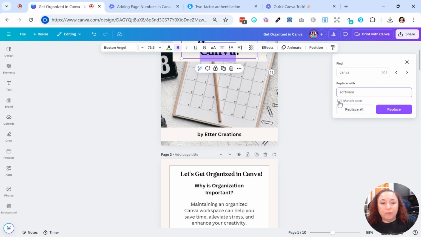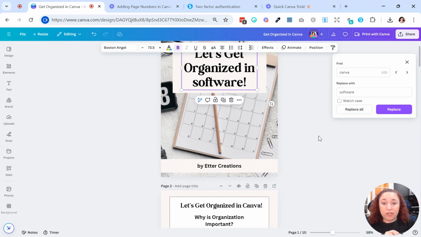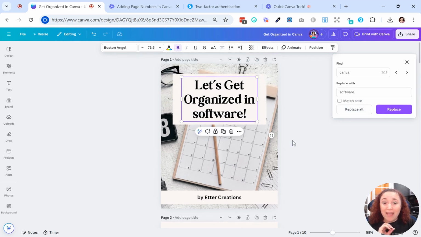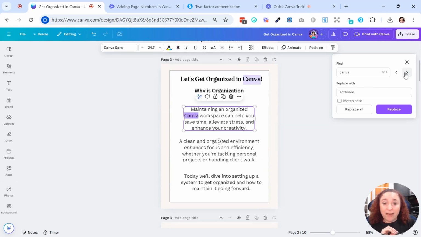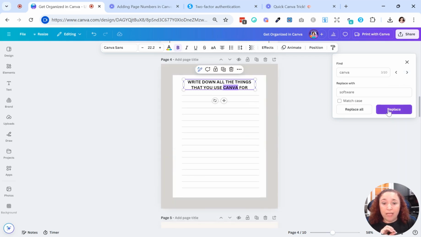And then what you can do is you can click replace or replace all. So I'm just going to hit replace. As you can see here, I had the word Canva here and it replaced it. So isn't that amazing? We're going to go to the next one then. You click the arrow button to the right and that takes you to the next one. We're going to hit replace. Same thing. You can keep doing it this way.